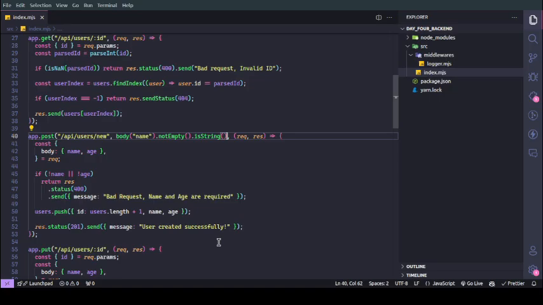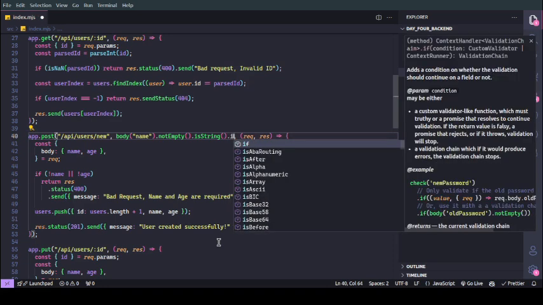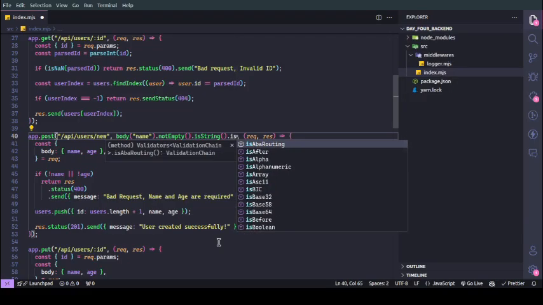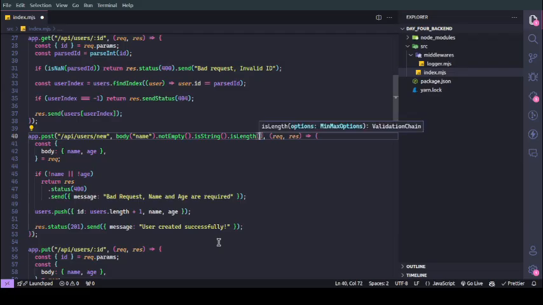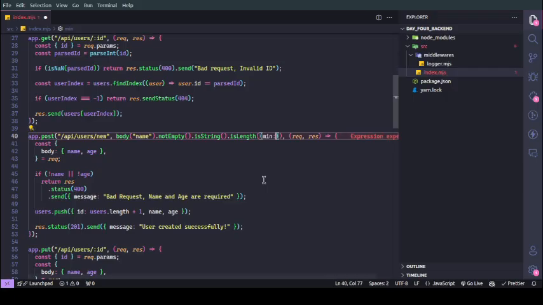Also, after our name being not empty and also being a string, maybe we want our name to have a minimum length, right? So let's do that. We are going to call the isLength function. In this one we have to pass some options, like you see here, the min and max options. So let's do that. The minimum length should be, let's say, 3, right?